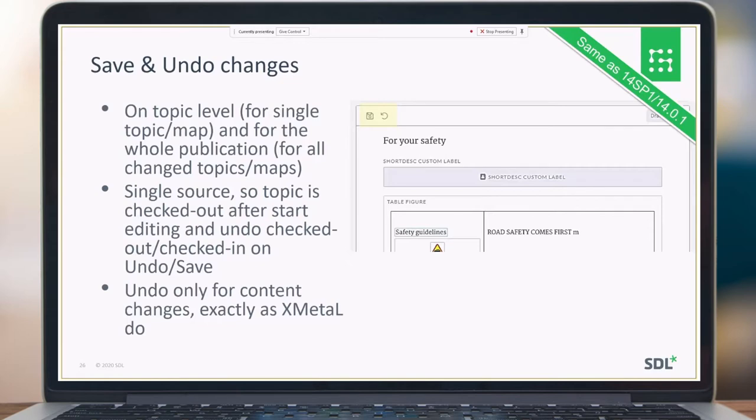And it's still single source here, which means the topic is stored in a central repository, so when users start editing, it's equal to a check-out operation. When the user presses undo, it's equal to undo check-out, and save is equal to check-in. And undo works only for content changes, so it works exactly as XMetaL does.